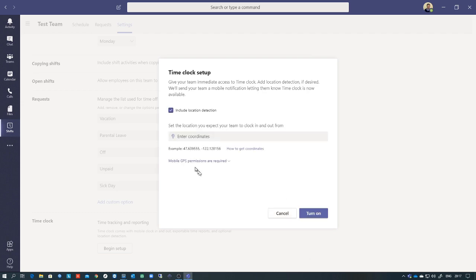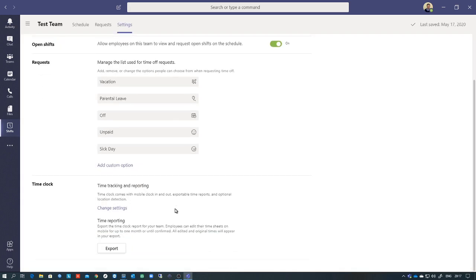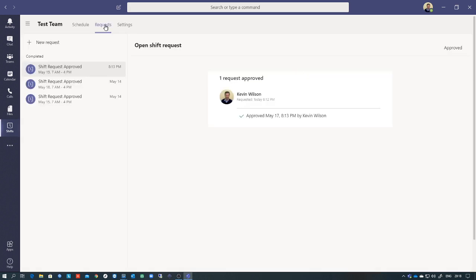So then what we should be able to do here is turn it on. And then you can export the time reports from here. So the time clock export will come out of here. And that's the advanced settings inside of the website.